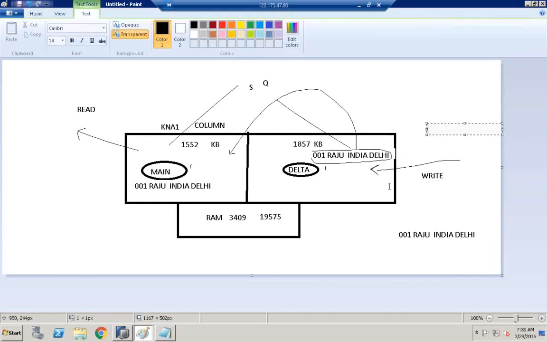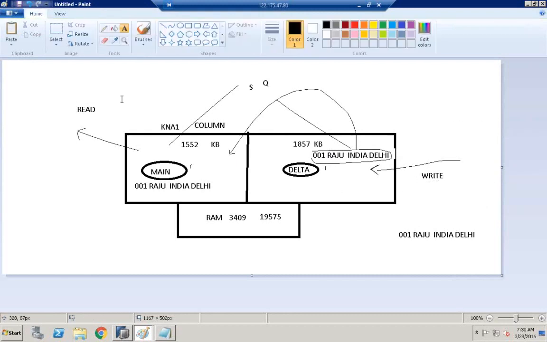Now, why is delta optimized for writes and why is main optimized for reads? Whenever we move data from the delta area to the main area, the data is compressed. So when the data is compressed, the amount of space that it occupies on main is less when you compare it with delta.